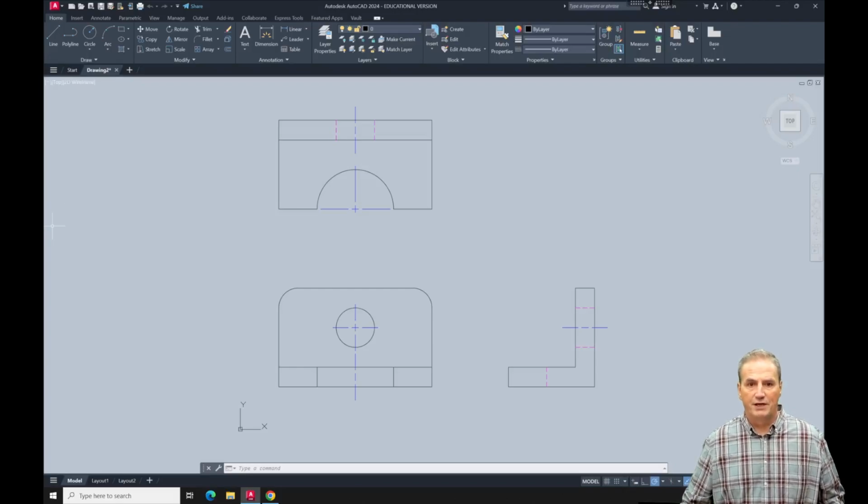Hi folks, in this video I'm going to show you how to create a layout for your AutoCAD drawings and how to insert a title block.